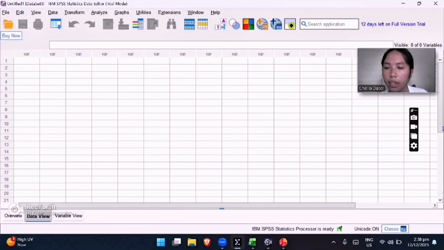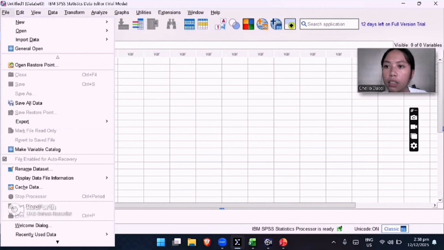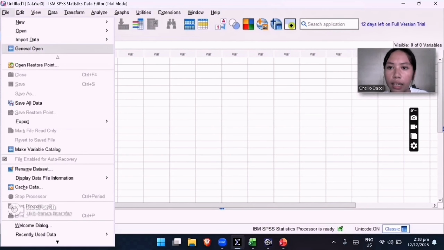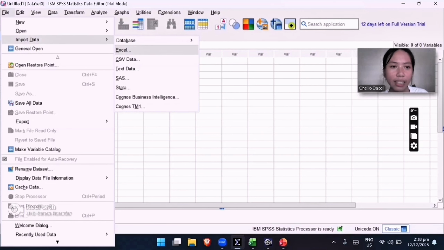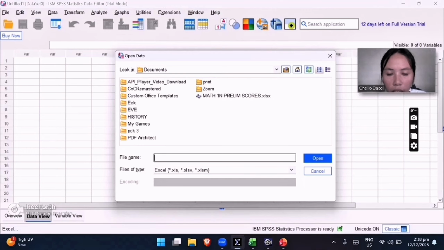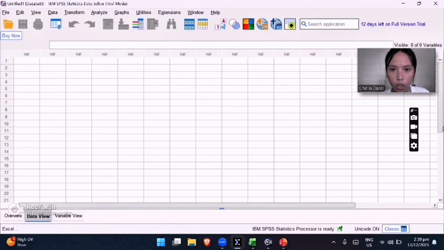And to import the data from Excel, click the file, click import data, then double click import data, then click Excel. And then we assume that it was the score of Math 1 and prelim scores of 29 anonymous students. That's why we chose this document or data.